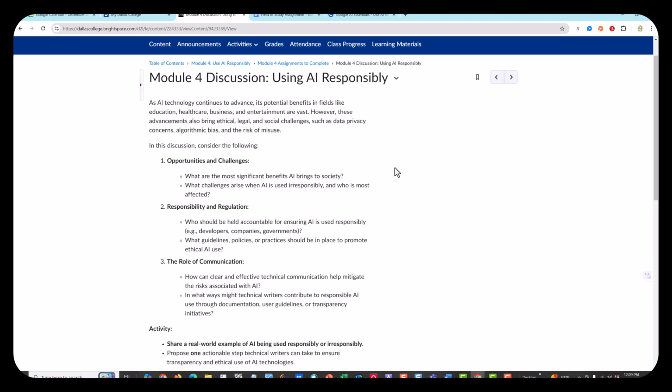As AI technology continues to advance, its potential benefits in fields like education, healthcare, business, and entertainment are vast. However, these advancements also bring ethical, legal, and social challenges, such as data privacy concerns, algorithmic bias, and the risk of misuse. In this discussion, you're going to consider the following issues: opportunities and challenges, and then there are questions there for you to ask and answer. Responsibilities and regulation, and the role of communication.